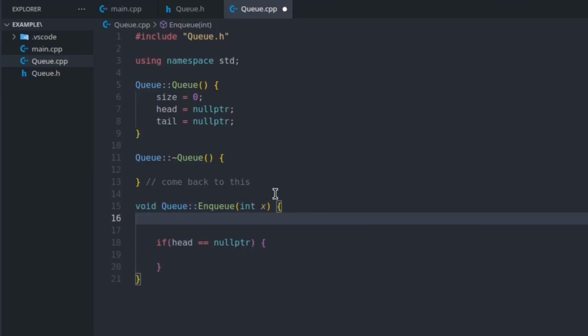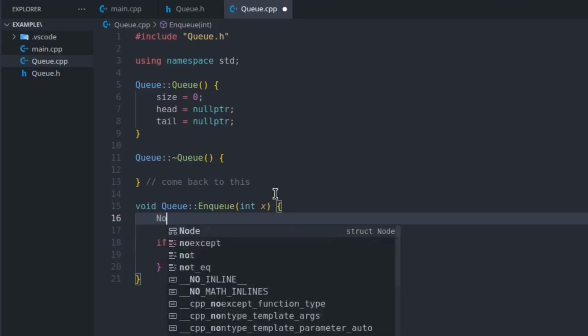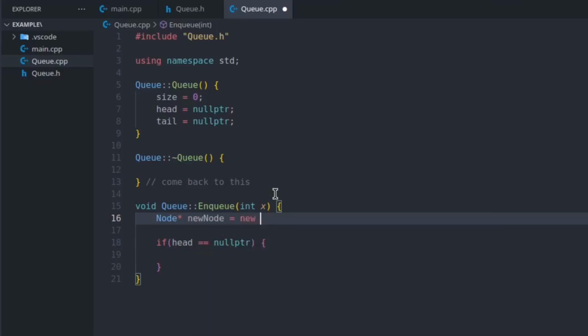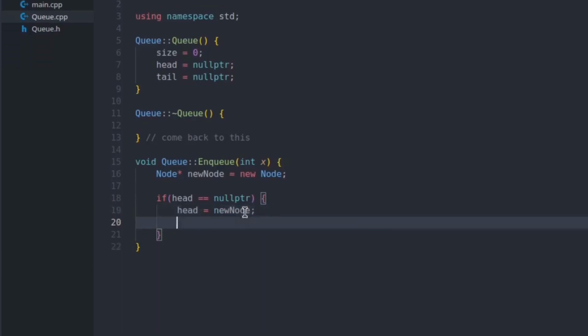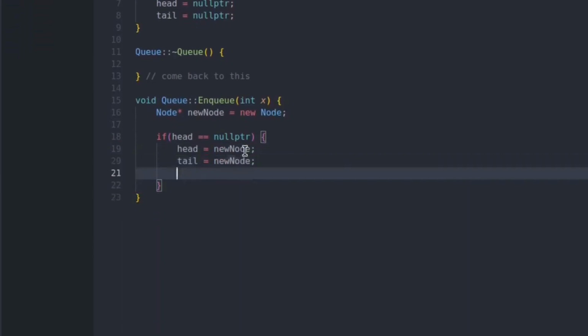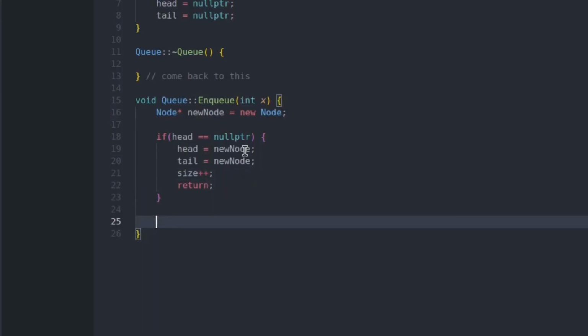So let's go ahead and create our new node here, equals new Node. And here we can say head equals new node, the tail equals new node, and we're going to increment our size. And we just need a return. Now, after this, it becomes super, super easy.